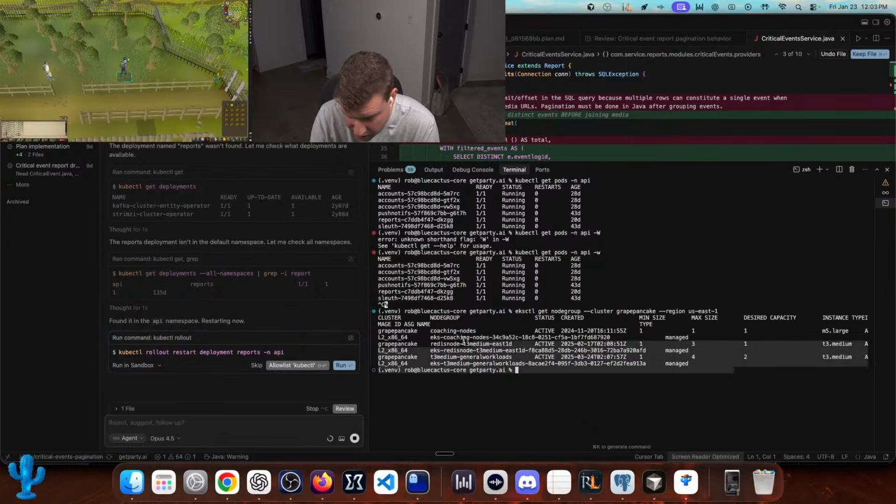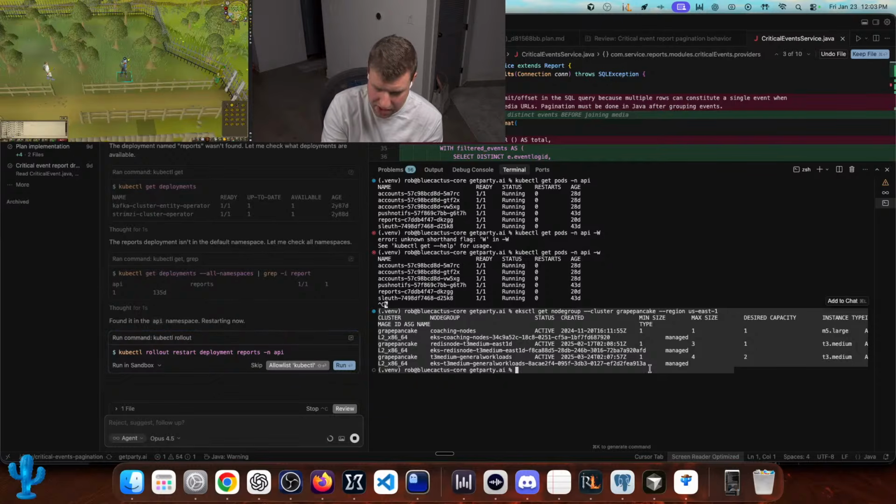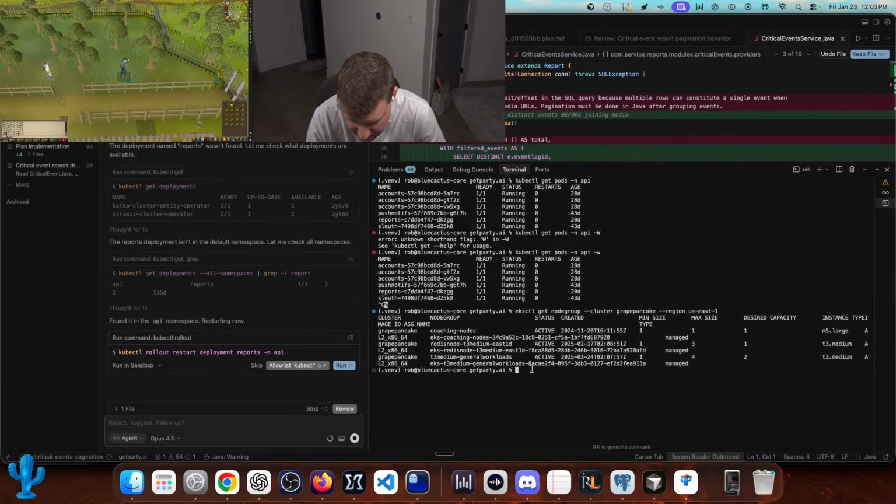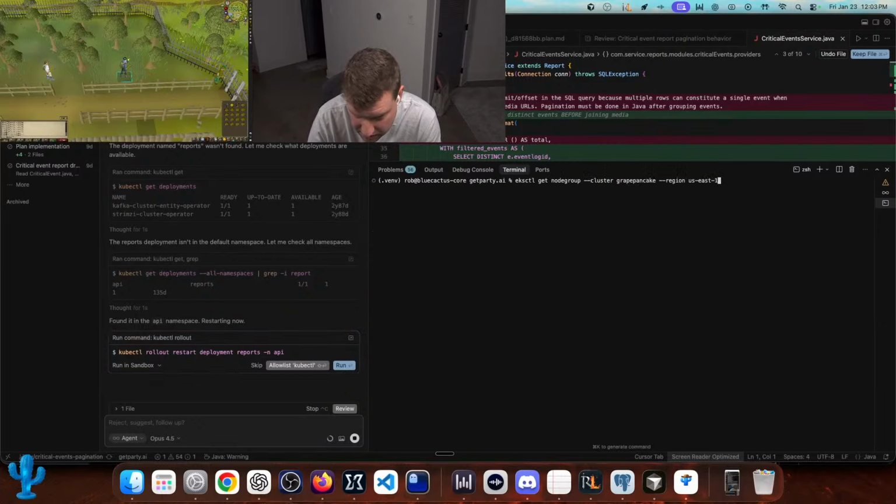So these are the node groups. And right now I'm running self-managed node groups. But for these services, the application code goes into a container or a pod, and that pod, the application workload, runs on the node group. So let's clear this and let's run our command.